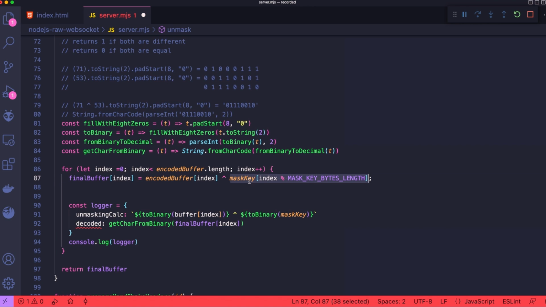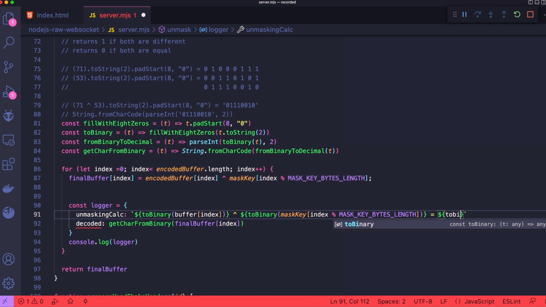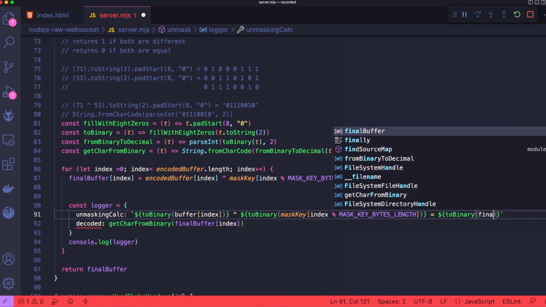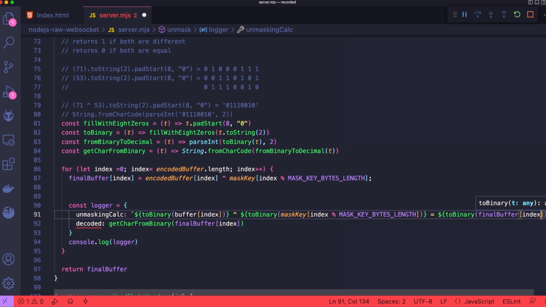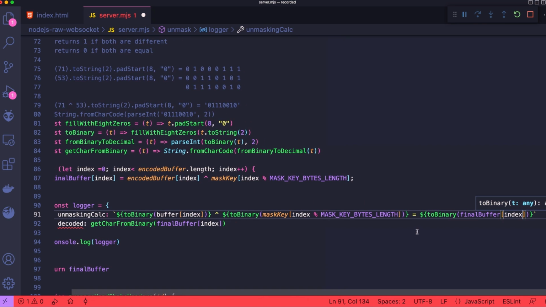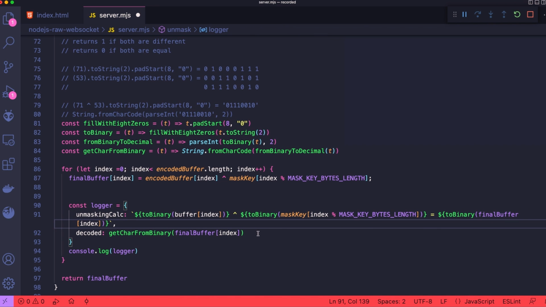So I will put it here. And then I will put equals to check whether the binary is... So the binary will be in the final buffer index, okay? And then you put a comma here. Well, as you may notice, this is just logs, okay? We are not performing anything new. We are just putting what we want here for our code. But with it, we can see some new logs there.